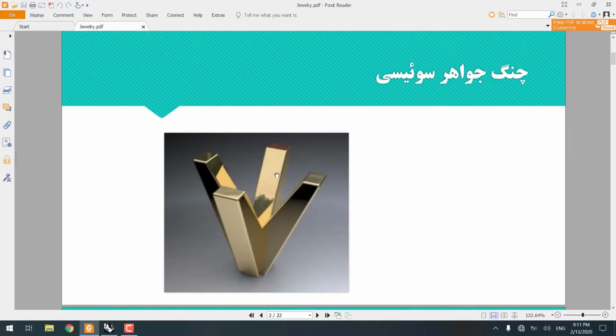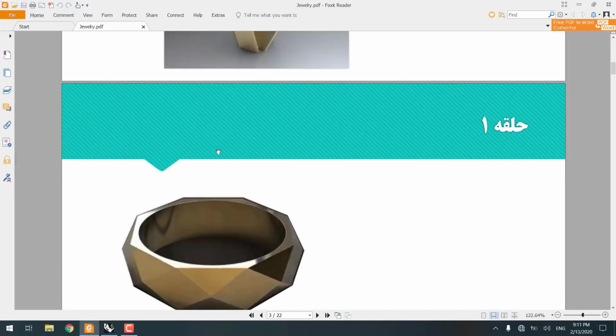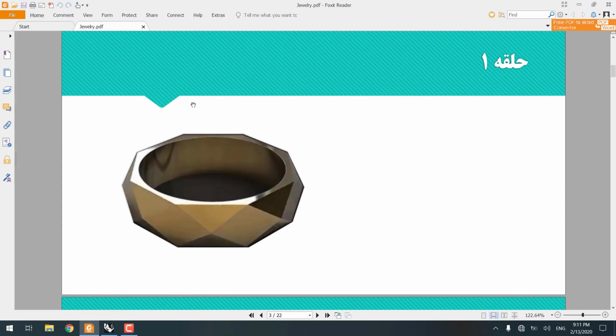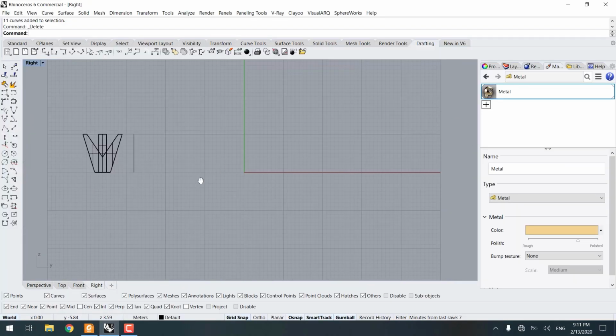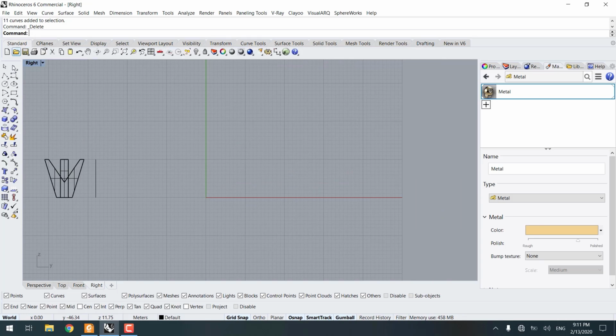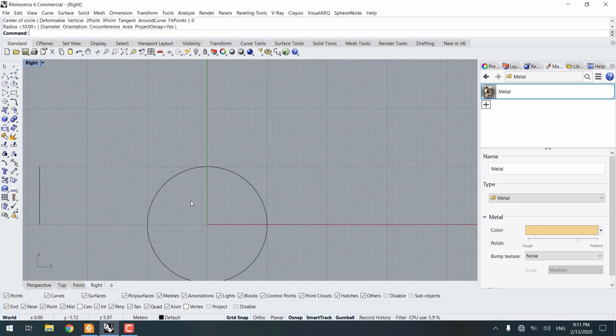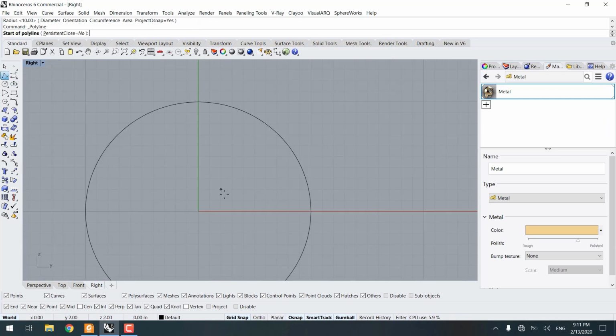Okay, moving on, let's continue our work. As you can see, we have this ring here. So let's go back to Rhino and see how exactly we can create this ring shape. First off, I'm going to start by entering one of the views, such as the right view, and then I need to set up a circle.